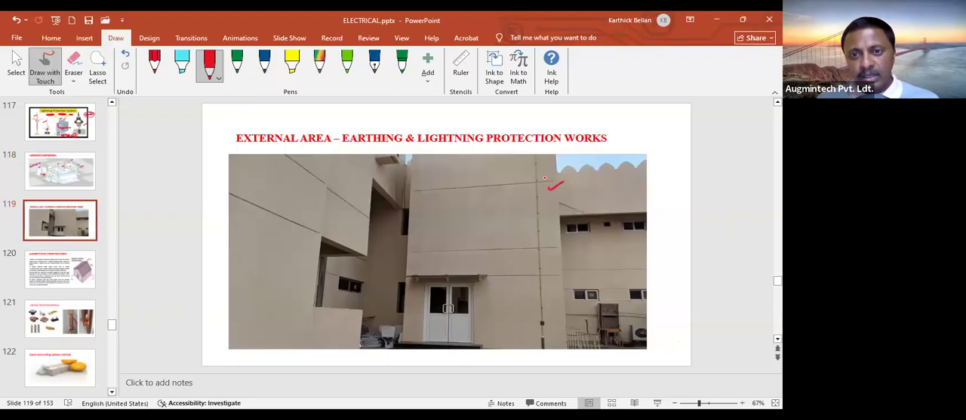This is an external lightning protection system with a PVC sleeve. Usually, for building aesthetic concerns, it would be installed in the construction phase itself, right? Along with the steel we can install it.